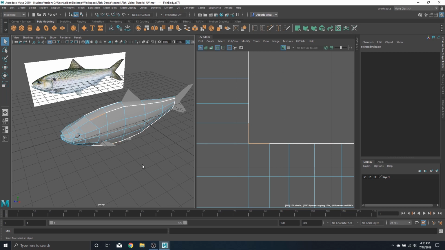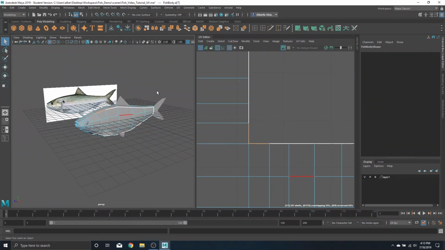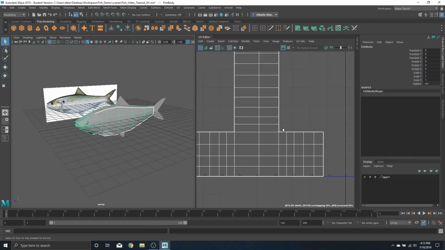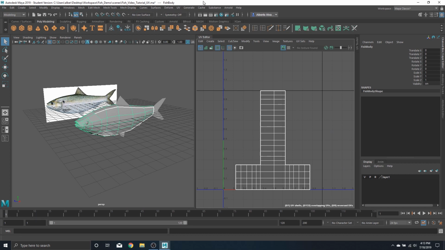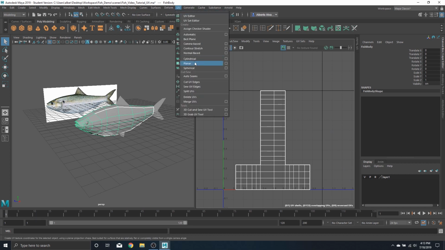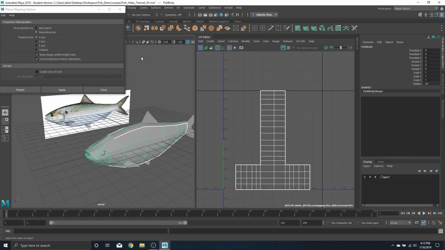Alright, in order to get this flat, we've got to get different sides of the fish. So the first thing we're going to do is go to object mode and select the fish body. We're going to focus on the fish body first. In the fish body, we're going to open up the UV menu and go to Planar, and hit the option box. This is going to give us a few options to basically screenshot parts of the fish.